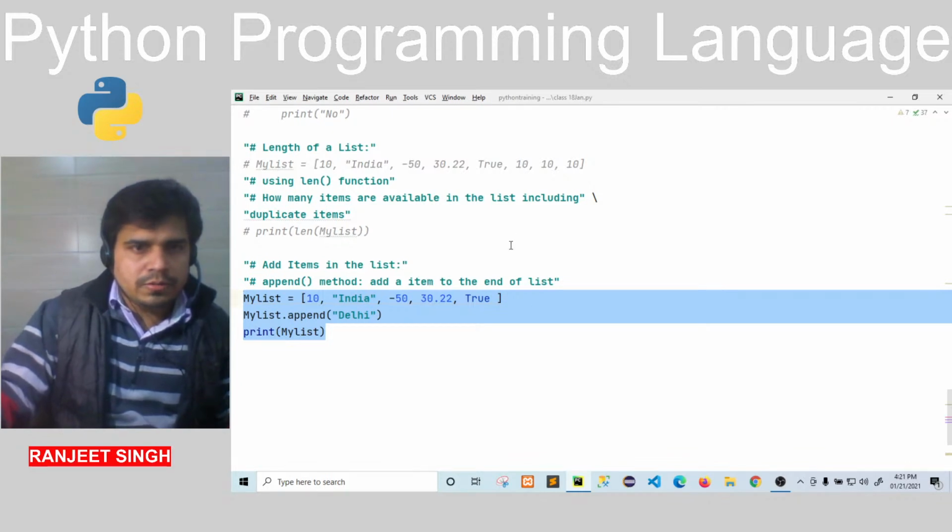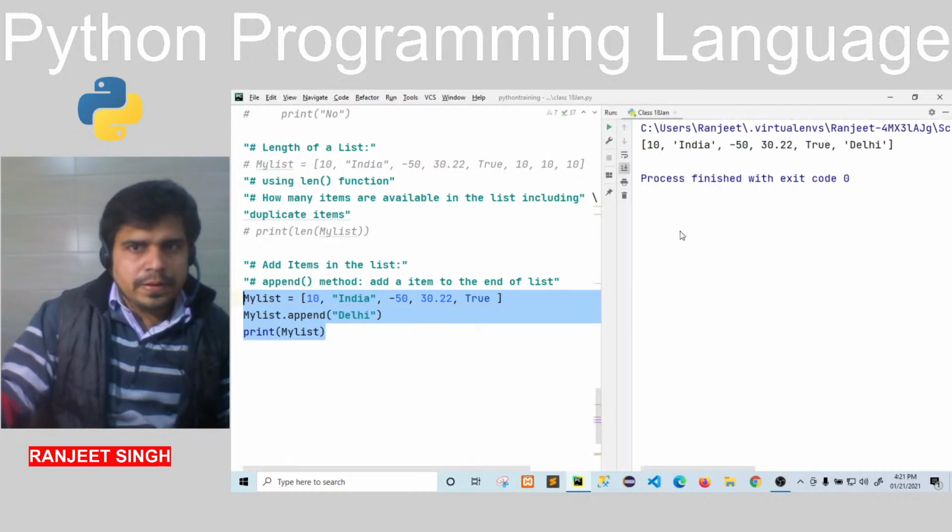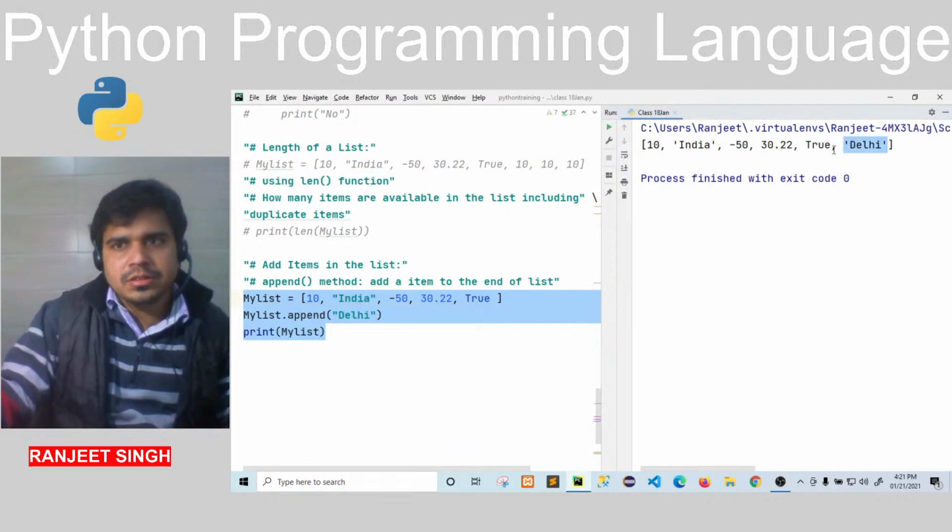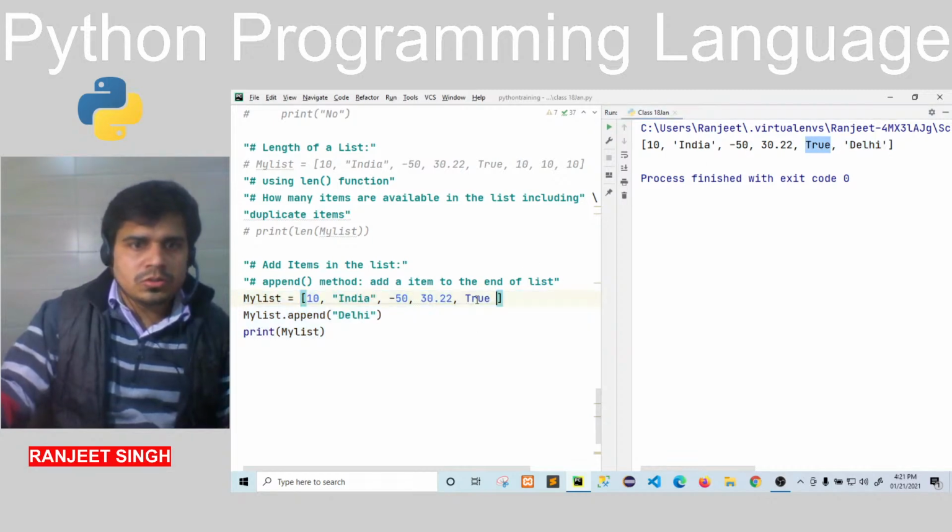Now you can see Delhi is added after true. After this true, this Delhi is added, you can see, right?